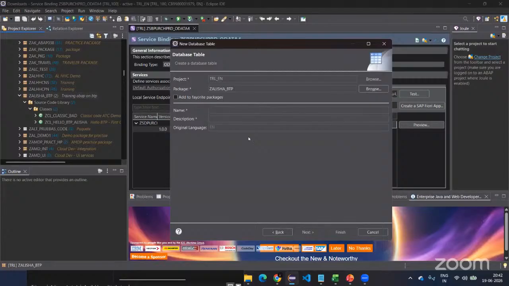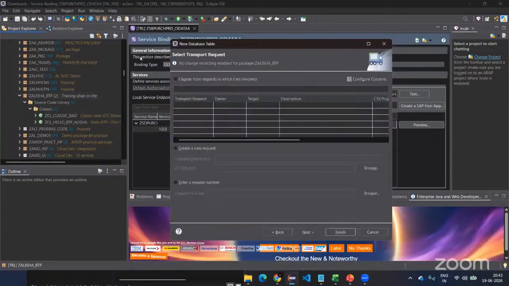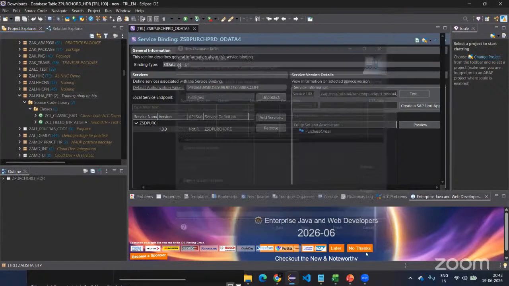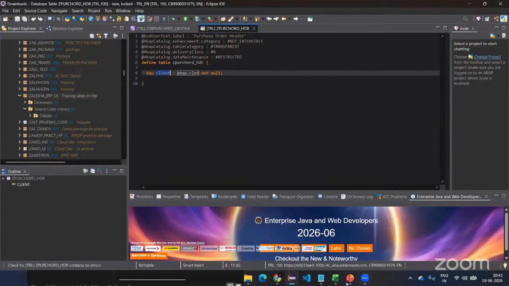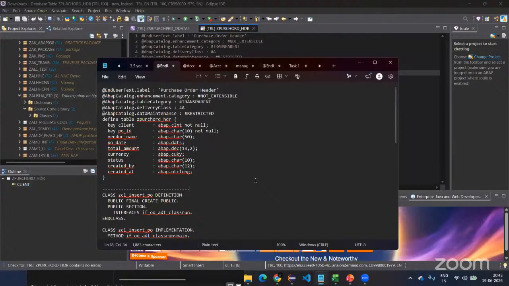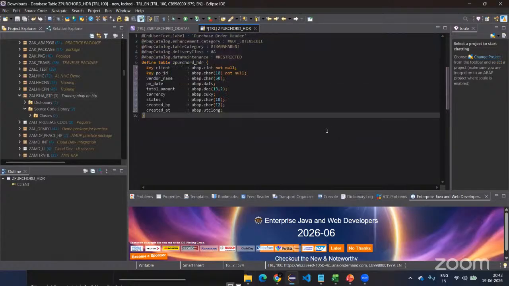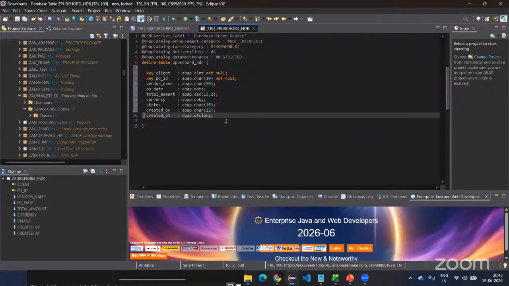So as we discussed, we are going to name it Z purchase order header. Okay. So the description we are going to give is purchase order header. Okay. Clear, purchase order HDR and purchase order header. Click on Next. So this we don't need. So just click on Finish. So here, what I have done is I have already written the code. I will just copy this and paste it over here and I will explain everything. So let me save this.